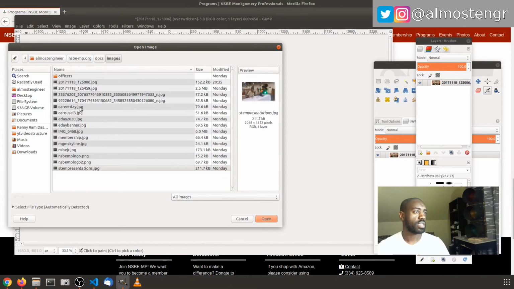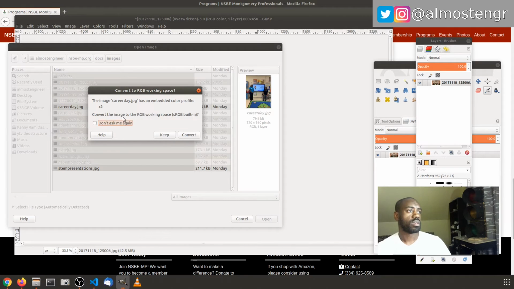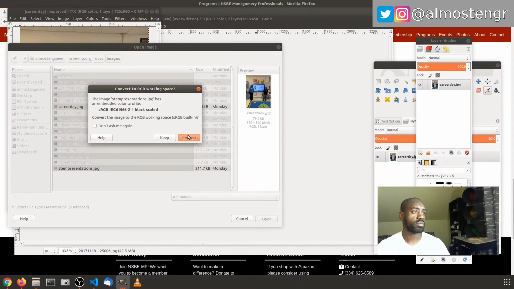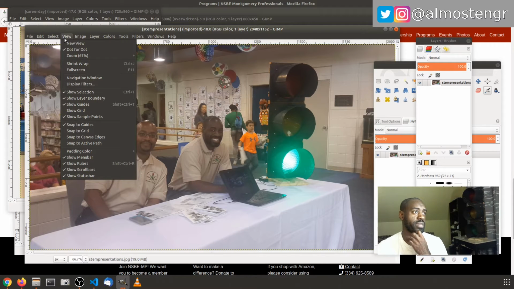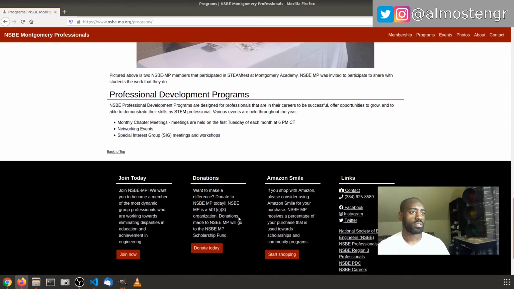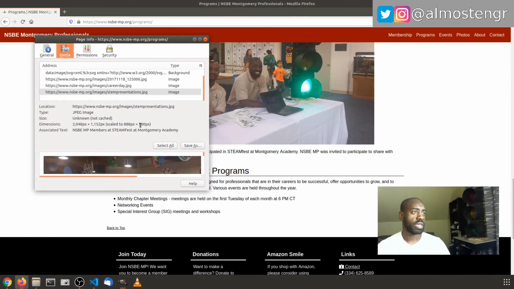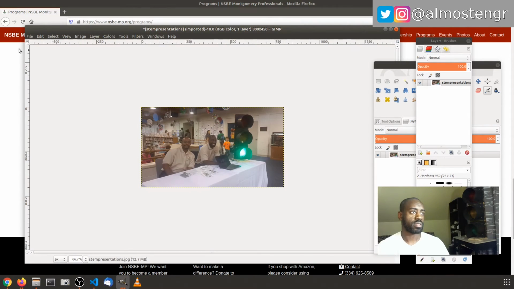I believe it's this one and this one. All right, I guess we can go ahead and convert it. Not sure why it's complaining about that. All right, so again, go to image, scale image, and let's see, what does it have? This one. So right click, view image info, 888 by 500. So I'm going to still do 800 and it'll still resize. So that's great.